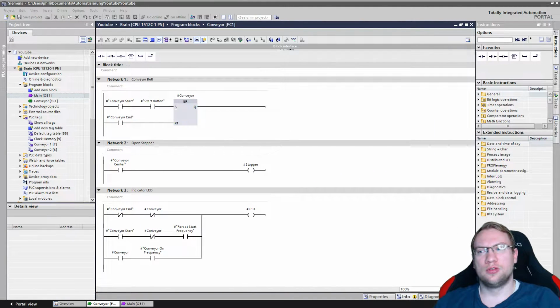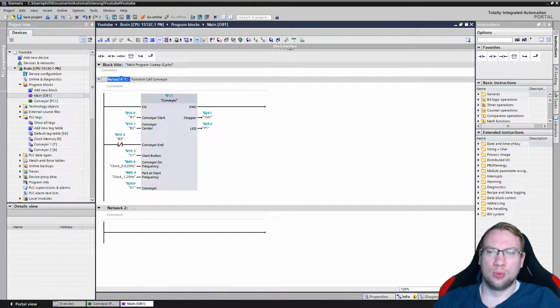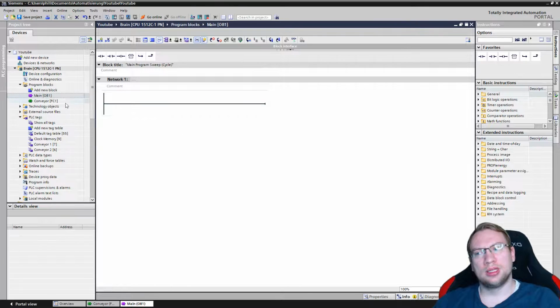Let's start for this. Because I have used functions here, I can simply say I don't want that anymore. I just deleted them out of main because they are functions. I'm not calling them anymore. The PLC won't do anything with them anymore.